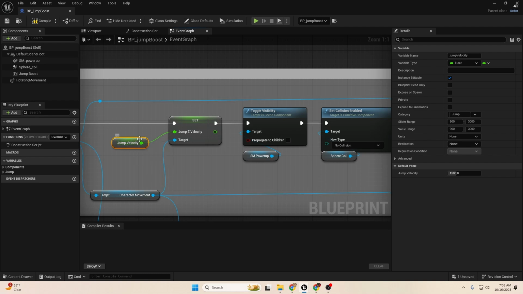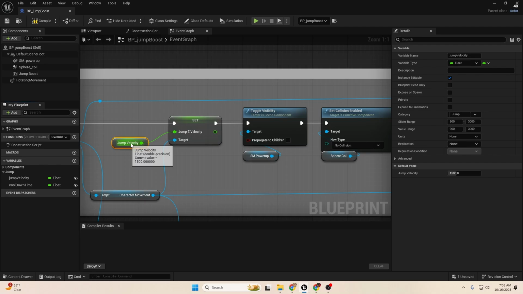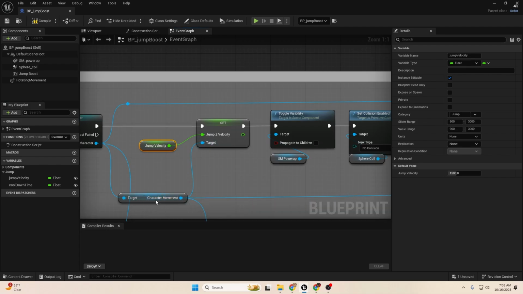This is our variable, jump velocity. And if you go here to the left side, you can see it, jump velocity, and it's a float. Float is just basically a number with decimal places. You can change it to integer to get a full number and stuff like that, but a float would work really well for us. And then whose velocity are we changing?